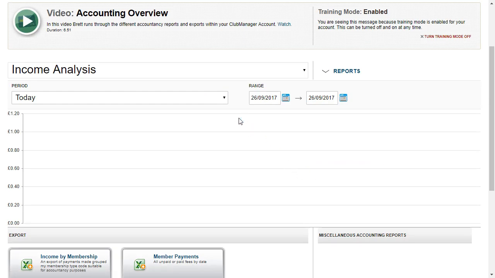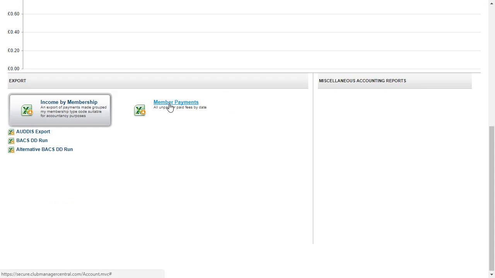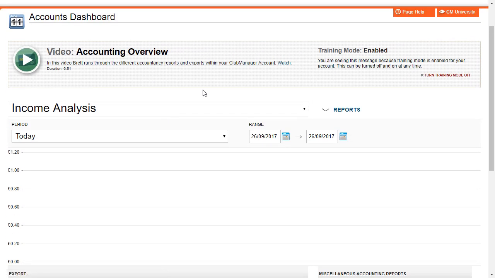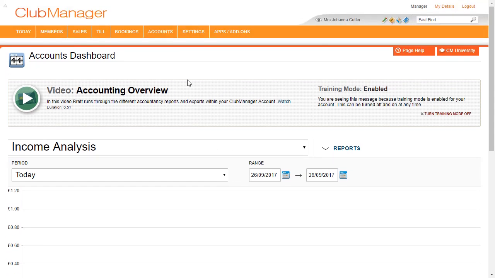Now, at the end of your financial year, you can put the start and end dates of your financial year in here, and then you can click the export down the bottom here. And because all of your income is done through Club Manager, if you hand that over to your accountant, half of their job is then done, because all of your income is just on those spreadsheets in one place.